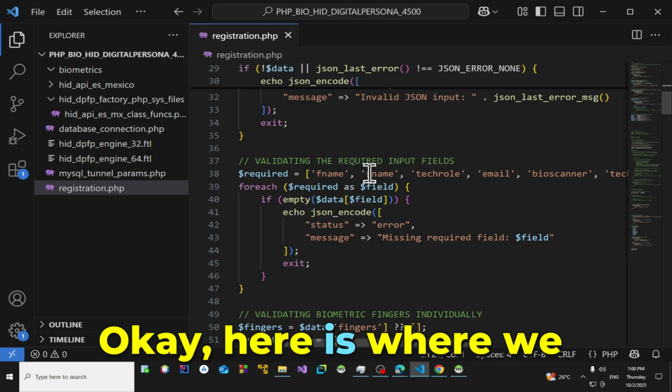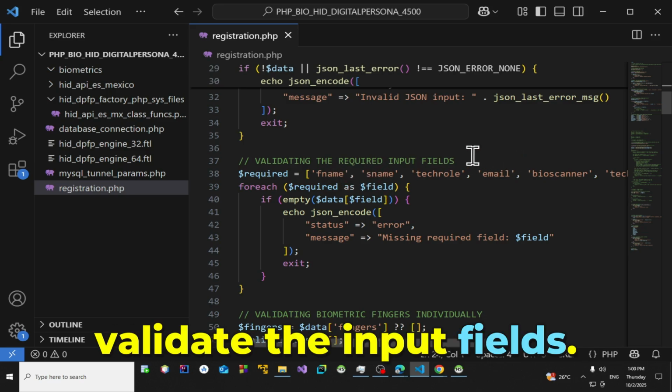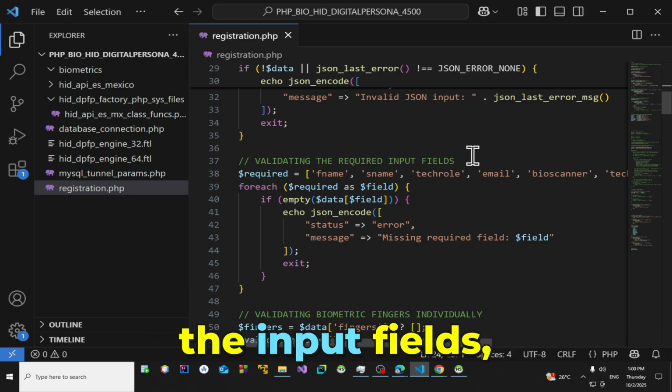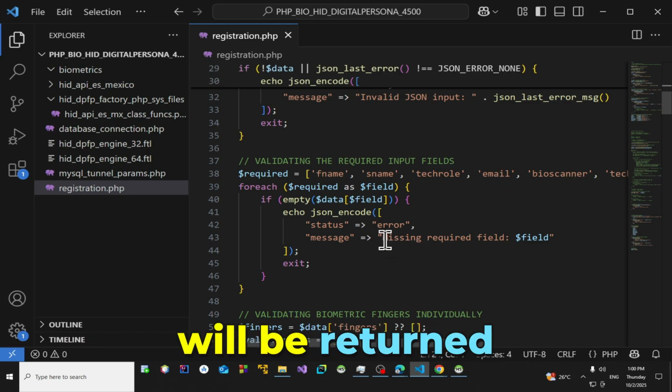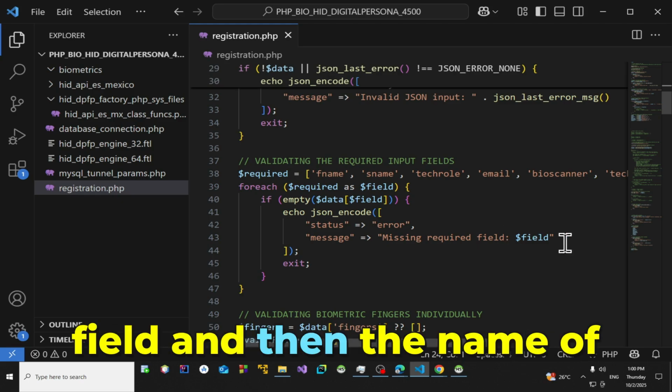Okay, here is where we validate the input fields. If there is an error in any of the input fields, this is the message that will be returned, that is, missing required field and then the name of the field.